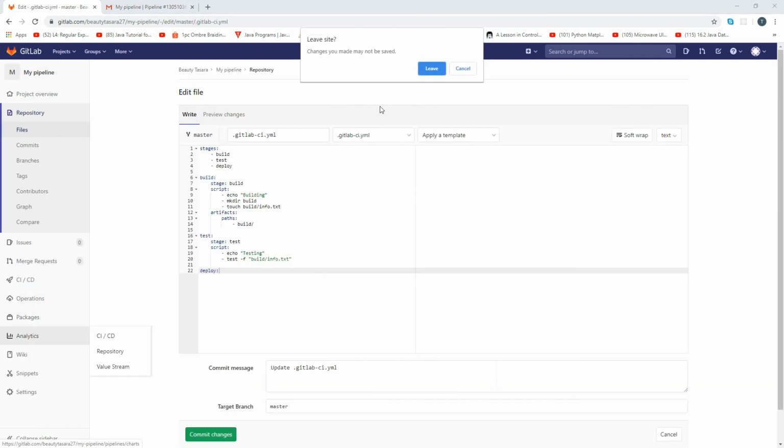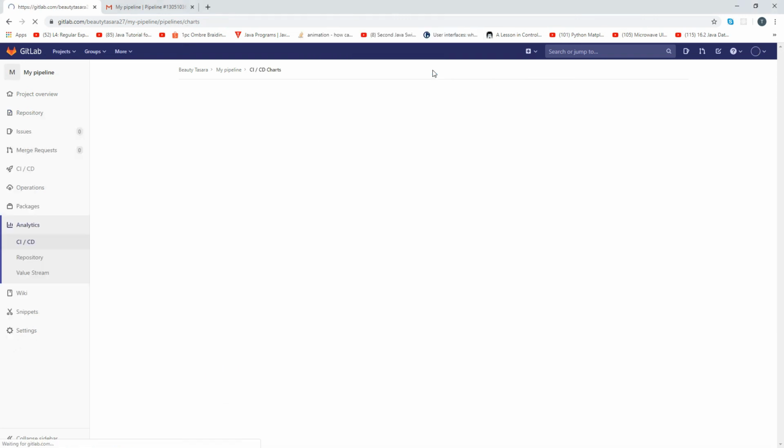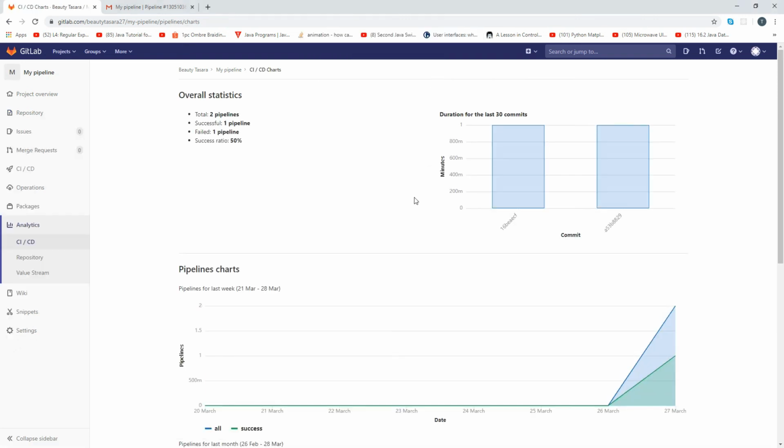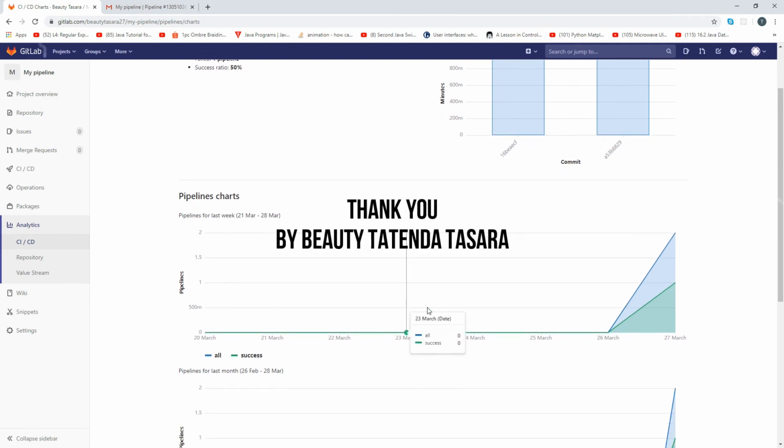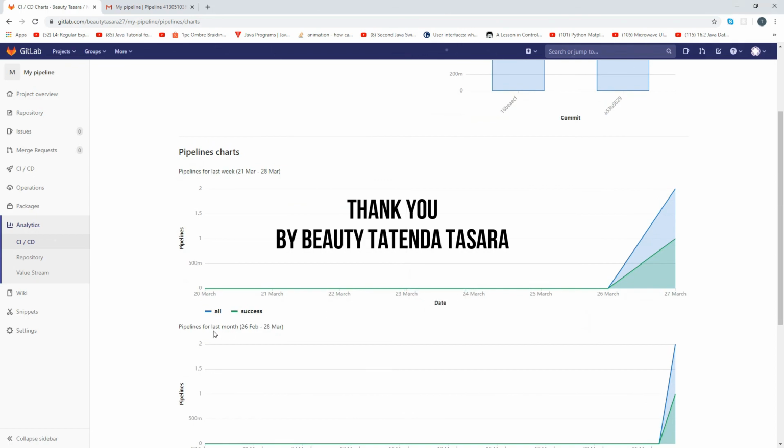So now if we go to analytics, we can see the overall statistics of the project. This makes it easy for the project makers, or for instance in organizations management, to keep track of the progress and measure their success.